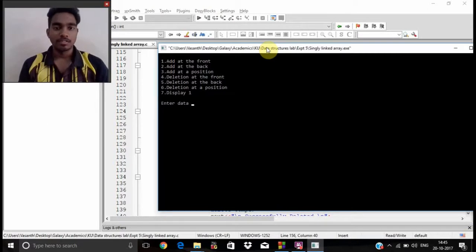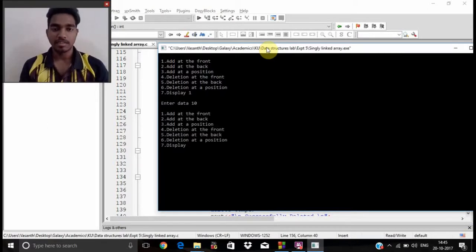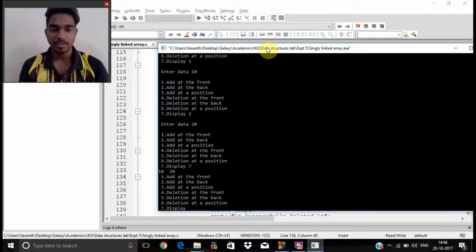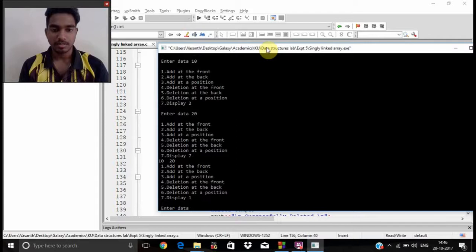Adding at front, so we'll add 10, which will be at the first node. We're going to add at back 20. So first will be 10, second will be 20. We're going to display it. So we have 10 and 20. Sorry, we are adding actually.